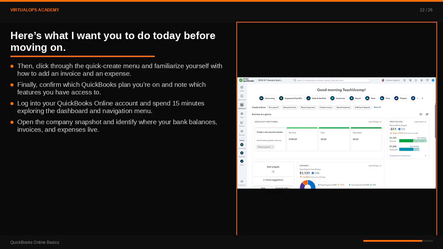Here's what I want you to do today before moving on. Log into your QuickBooks Online account and spend 15 minutes exploring the dashboard and navigation menu. Open the company snapshot and identify where your bank balances, invoices, and expenses live. Then, click through the Quick Create menu and familiarize yourself with how to add an invoice and an expense. Finally, confirm which QuickBooks plan you're on and note which features you have access to. This simple walkthrough will set the foundation for everything else you do in QuickBooks.